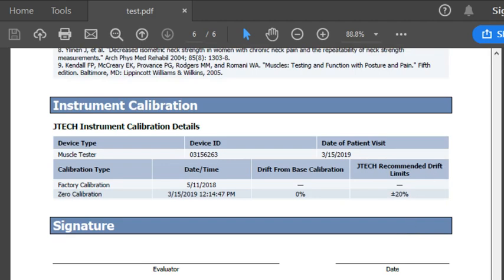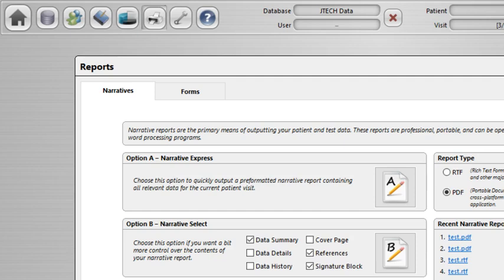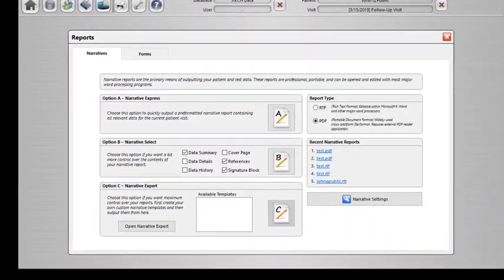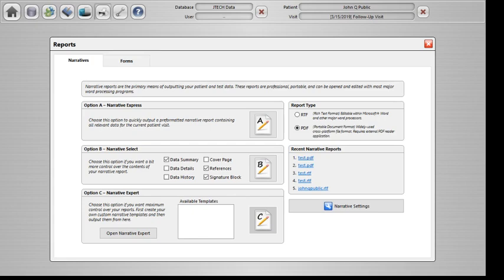We're going to go ahead and switch back to our Northstar software for just a moment to show a couple of other things, the different report options. And let's resize our screen here so we can see what's going on. There we go.